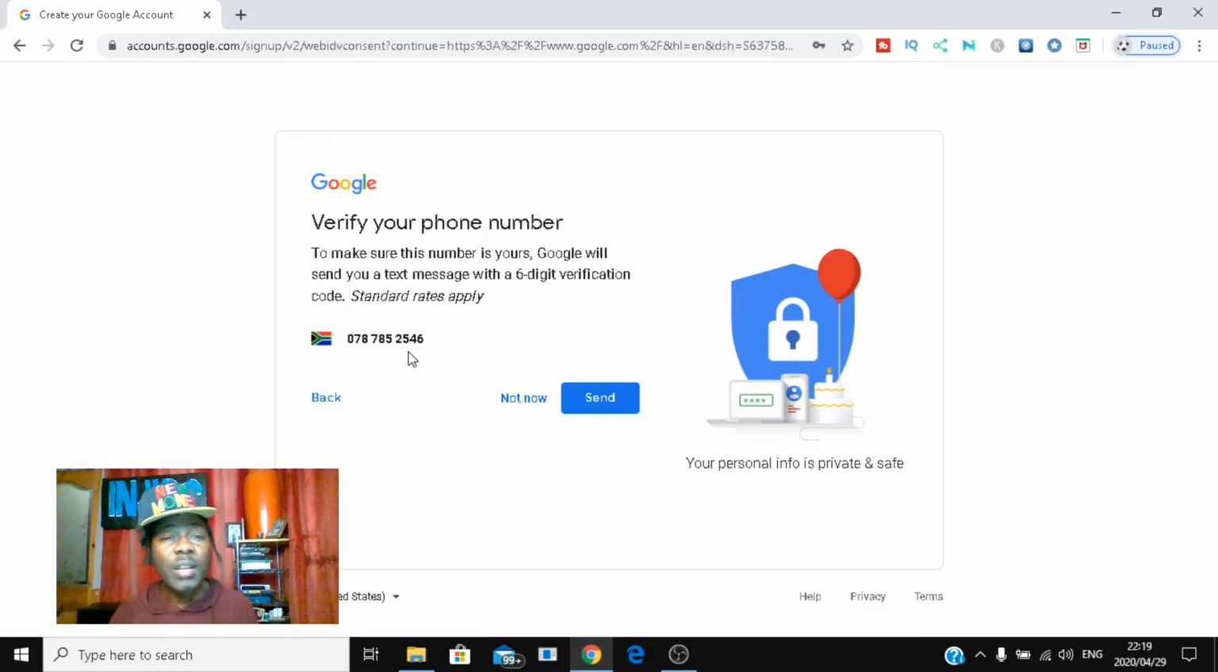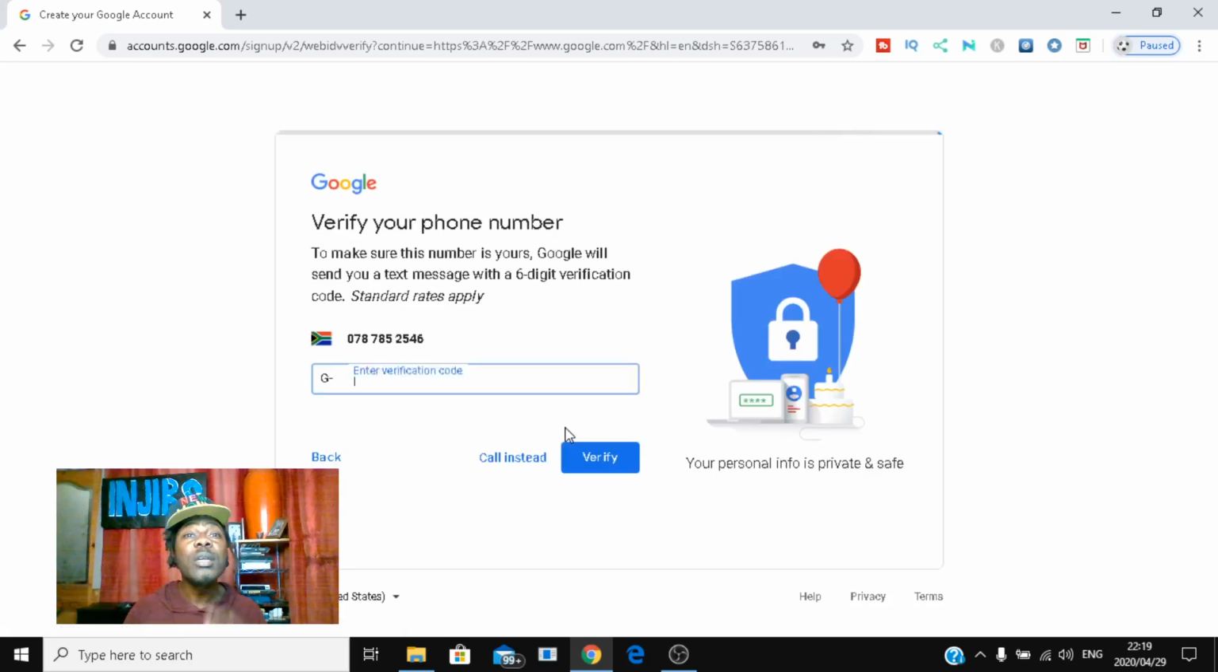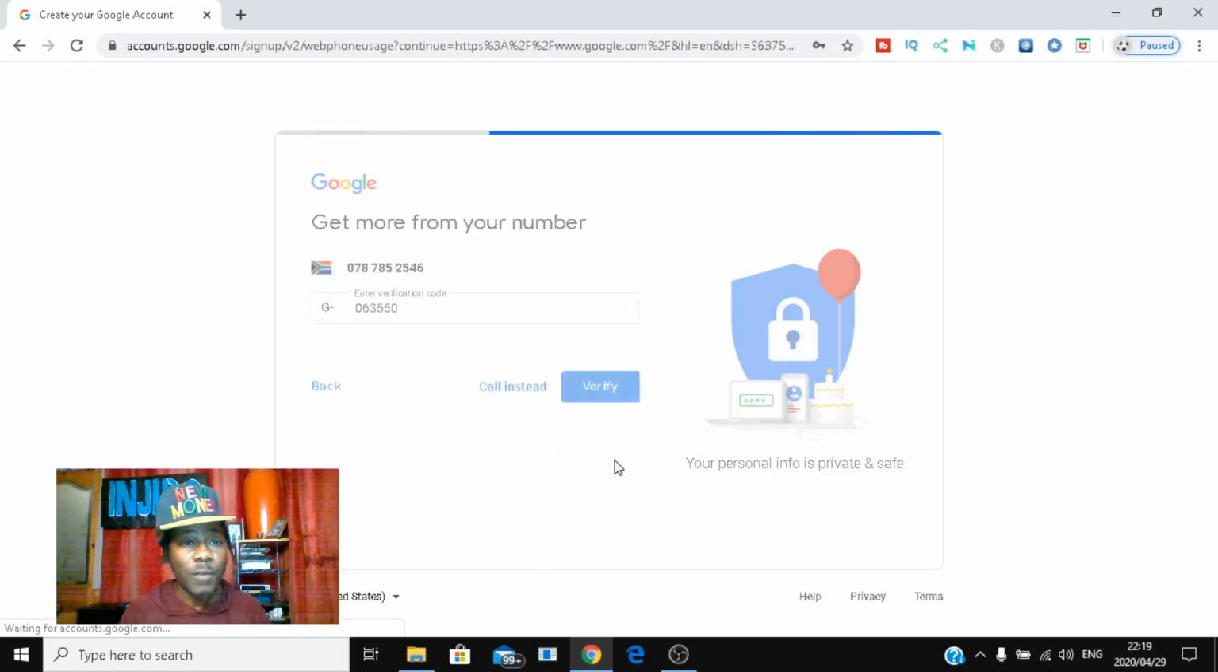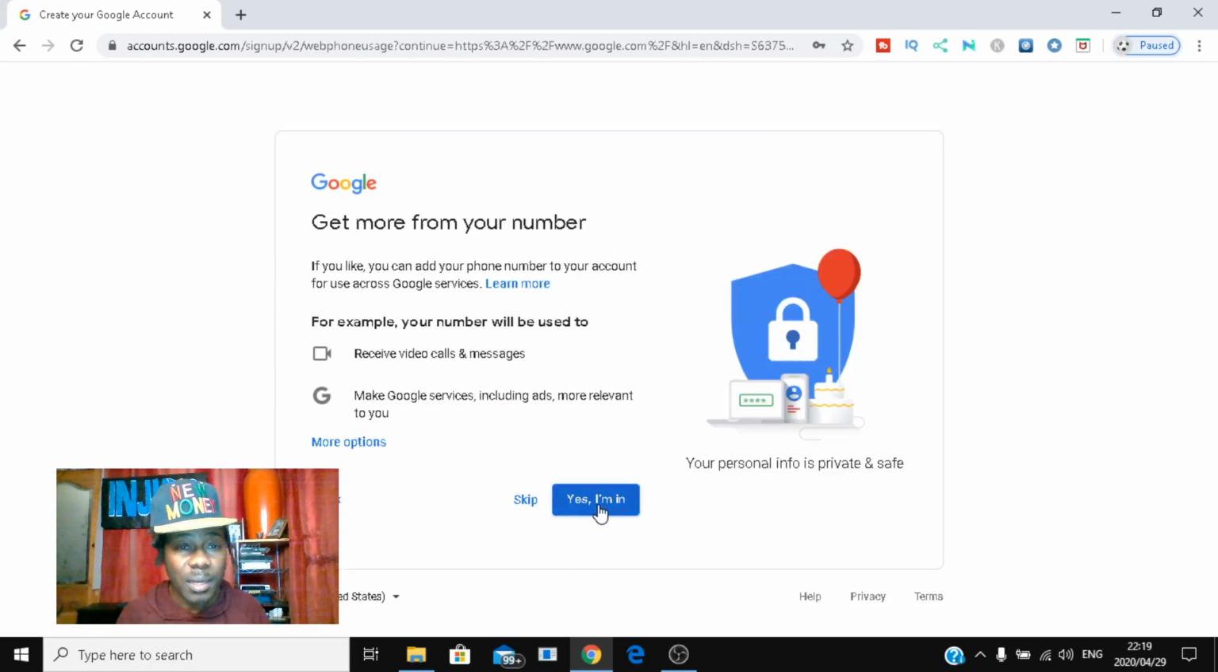So now next it's going to ask you to verify your phone number. So say send. It's going to send you a code that you're going to fill in there. Let's check my SMS and see. There the code comes. So there we go. Click on verify. There we are in.